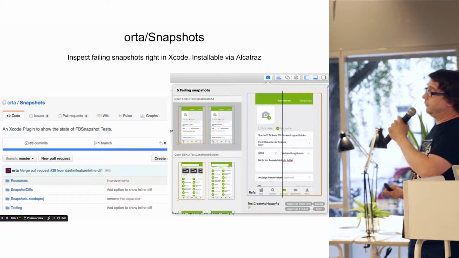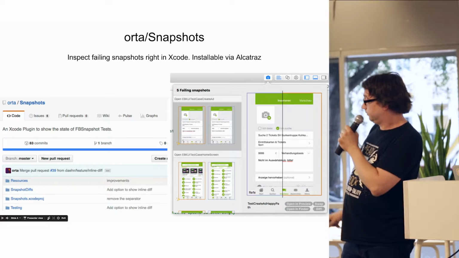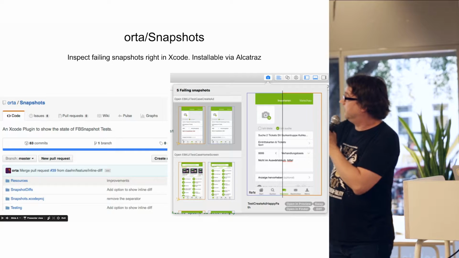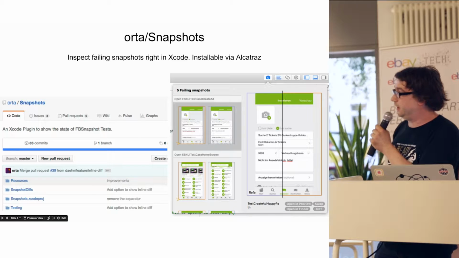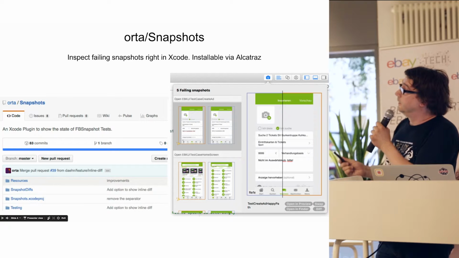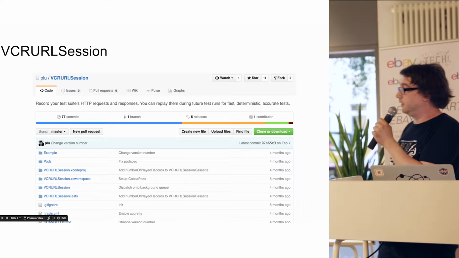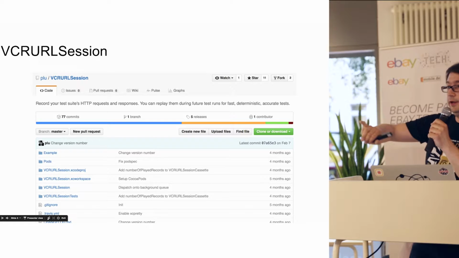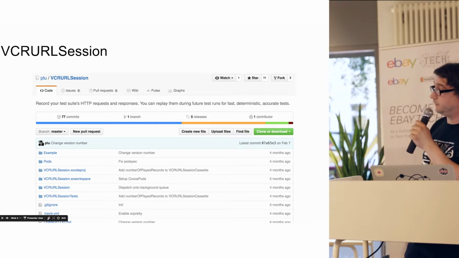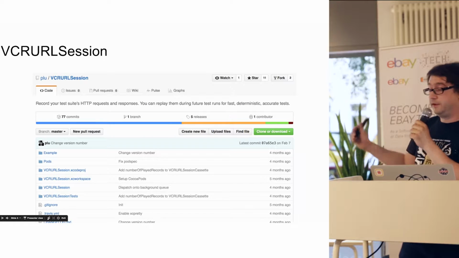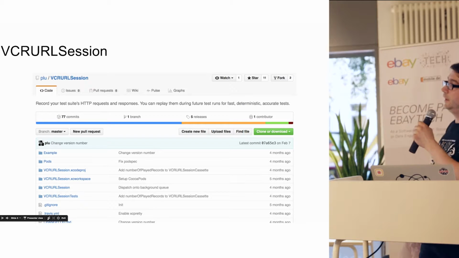There is a little plugin for Xcode which actually shows you when a test is failing, and you can see the comparison between the recorded one and the failing one. And the last thing we are using is called VCR URL session, and this one is quite handy because we record all of the network calls, the requests and the responses, and when the test actually runs, we only use the recorded responses inside the test.